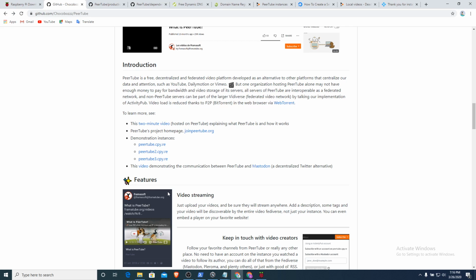But one organization hosting PeerTube alone may not have enough money to pay for bandwidth and video storage of its servers. All servers of PeerTube are interoperable as a federated network, and non-PeerTube servers can be part of the larger Videoverse federated video network by talking our implementation of ActivityPub. Video load is reduced thanks to P2P, BitTorrent, in the web browser via WebTorrent. To learn more, see this 2-minute video posted on PeerTube explaining what PeerTube is and how it works.